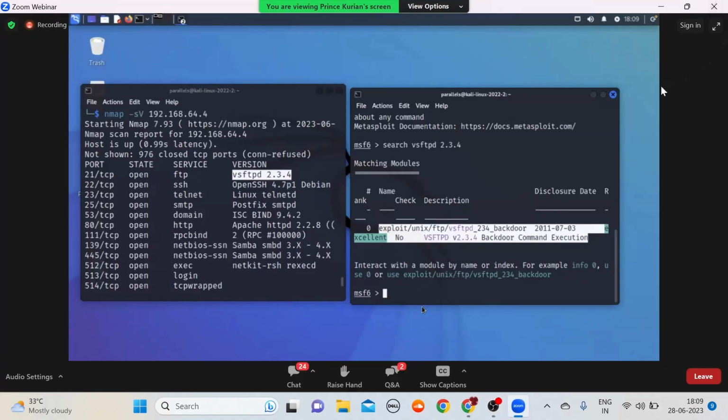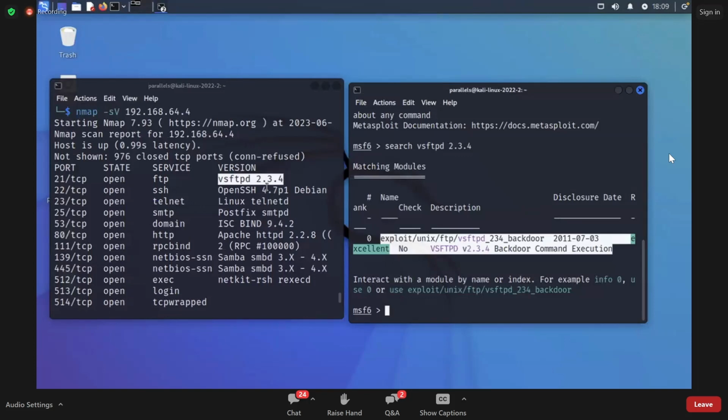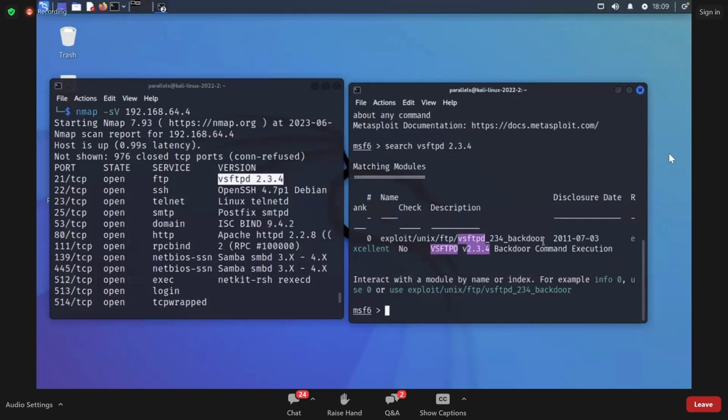We are checking whether that port is vulnerable or not, because the service running is 2.3.4. That service is outdated and is not patched yet, so it is vulnerable and we can easily attack that machine. We found that port 21 is vulnerable because this exploit is available. One exploit is there, this is the exploit name. We can use this exploit to attack that port.